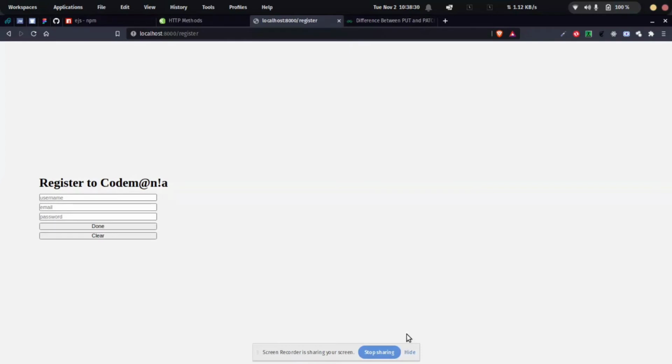So cool, let's go to a browser and test this theory out. I'm just going to refresh this page, and for the username I'm going to put my name, Jerry. For the email, Jerry at codemania.com, and for the password I'm just going to type in some bunch of nonsense. If I click on done, now it has made the request, though we are not sending any response back to the user. That's why we can't see anything here right now.